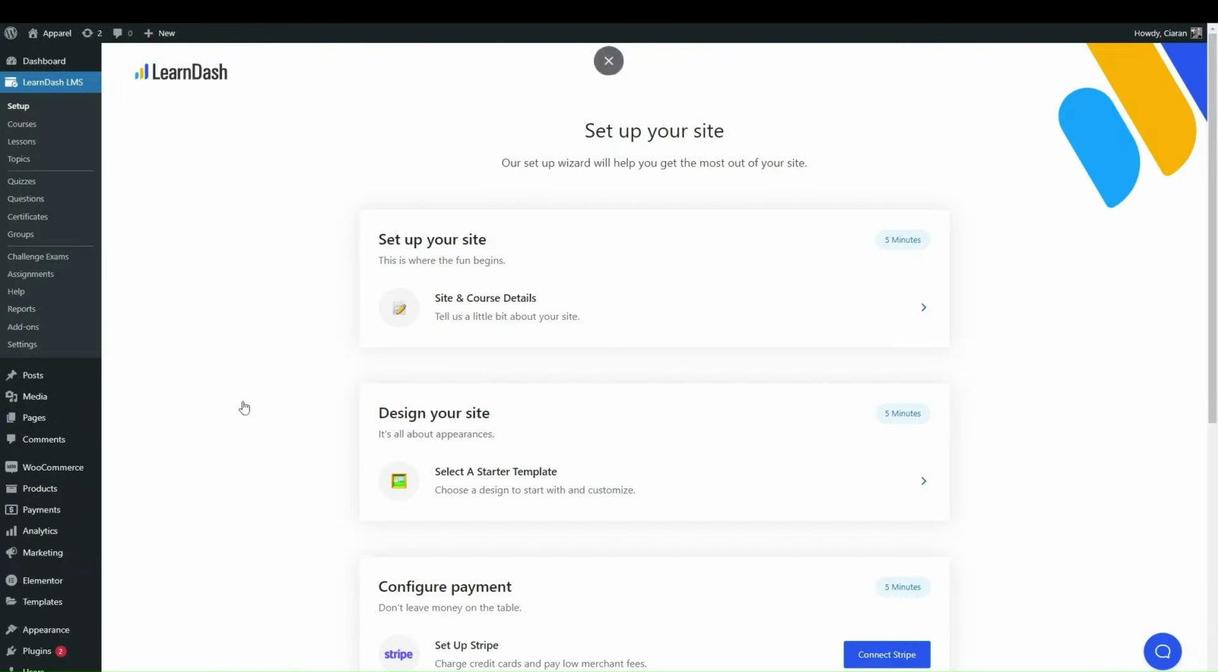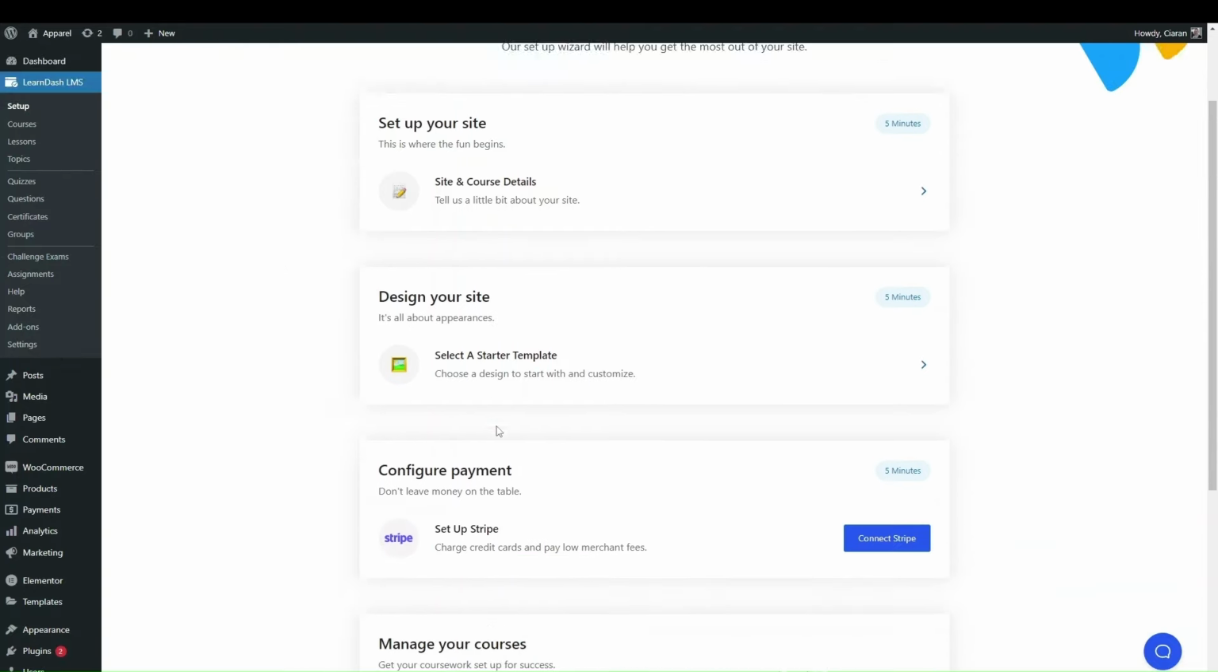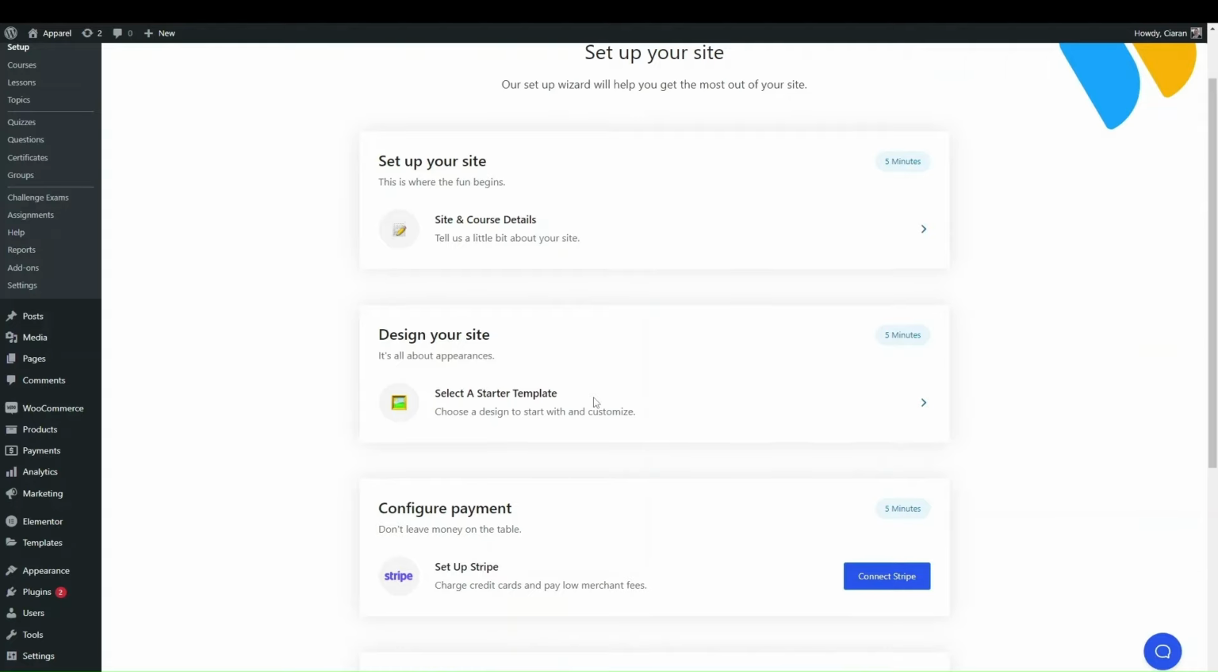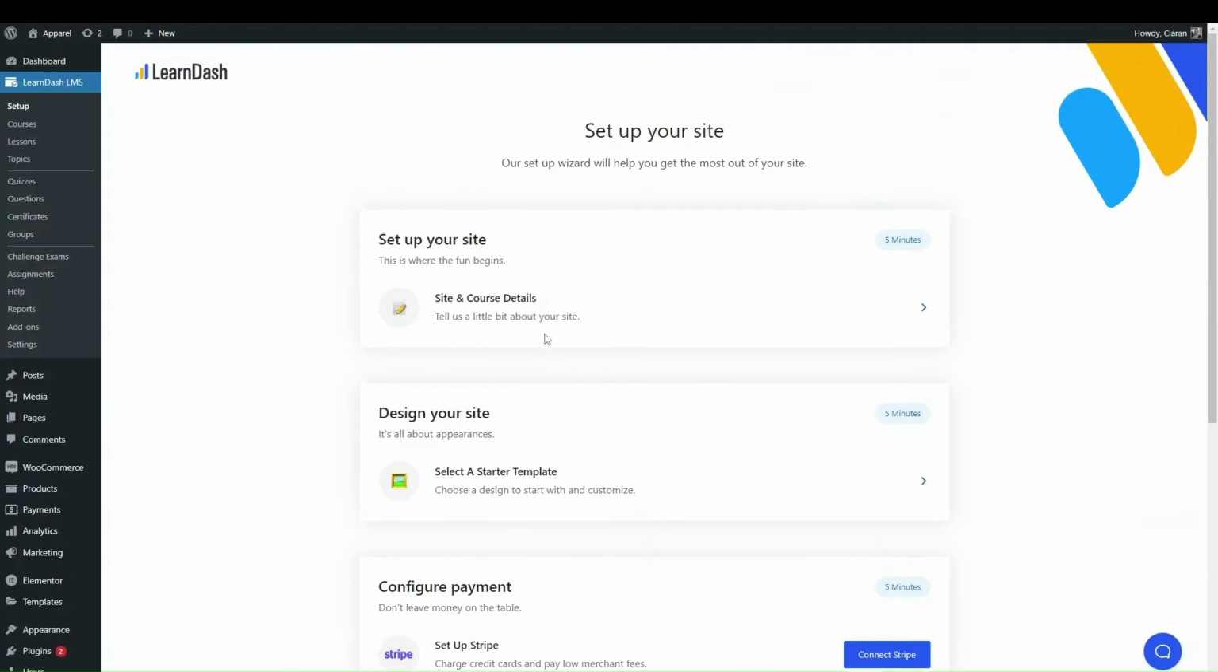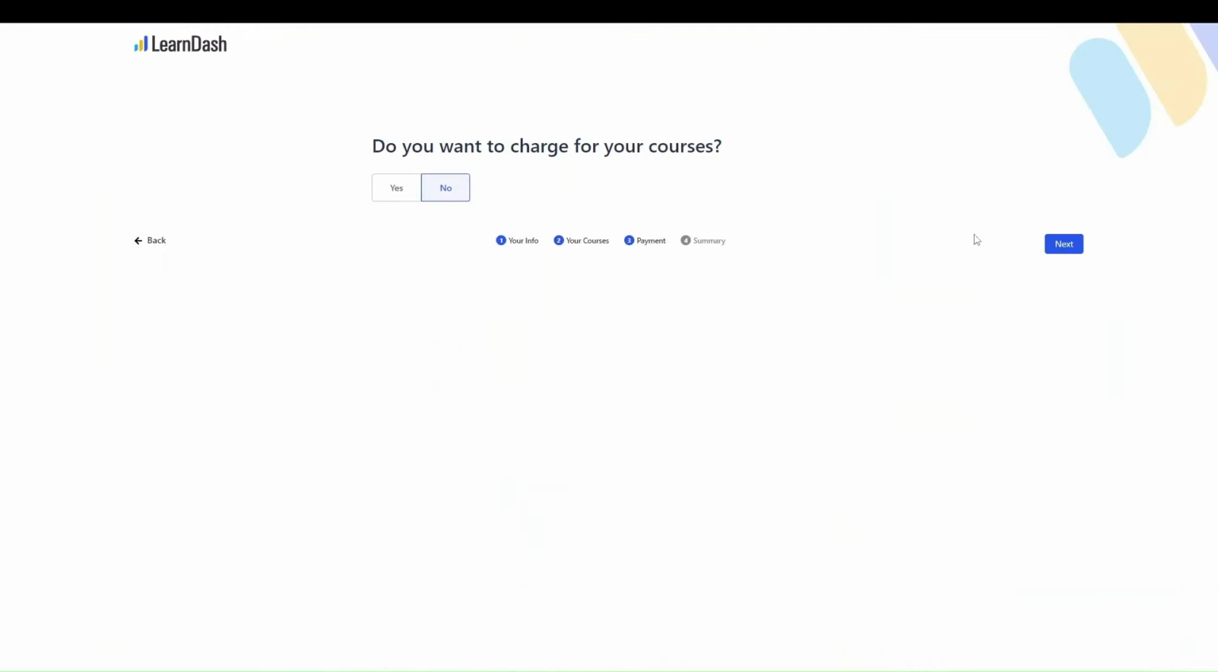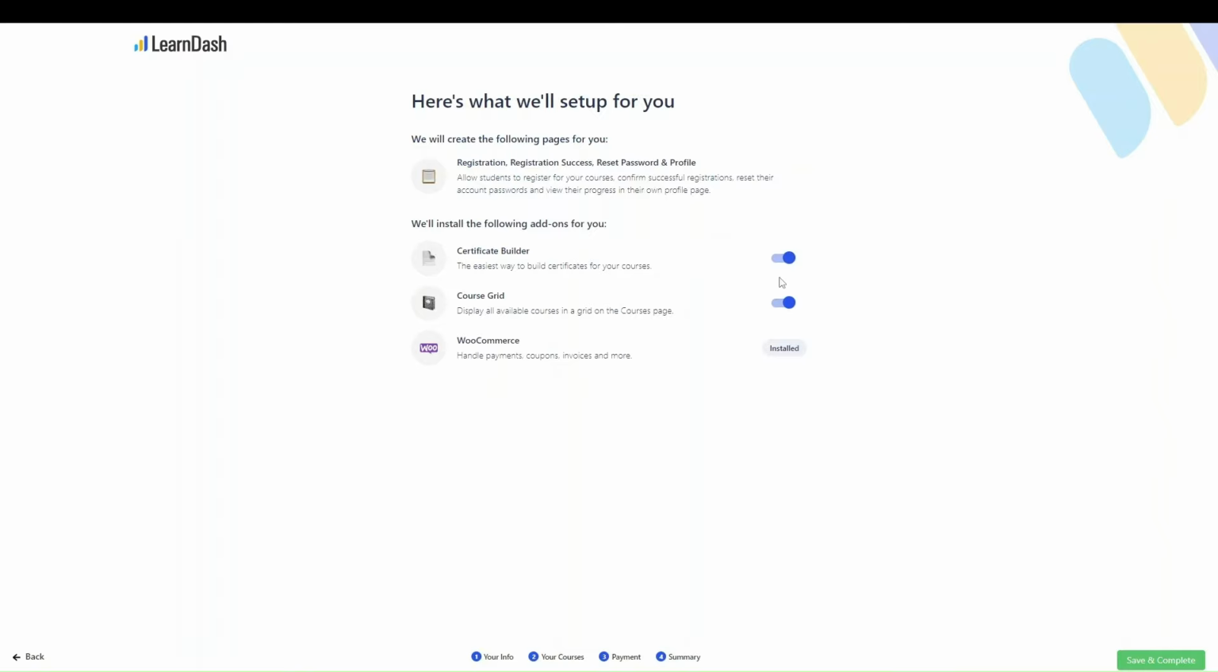Once you have the setup wizard done, you'll see the LearnDash dashboard, and it's just this new tab here, and you can see it's separated between setup, quizzes, certificates, assignments, and things like that. So you can see on the dashboard there's some things that you can do to set up your site. So the first thing we can do is set up our site and course details. So if you click into that, you'll see all the options for that. So whether or not you want course grid, certificate builder, registration, things like that. So you want all of those in order to start accepting payments.